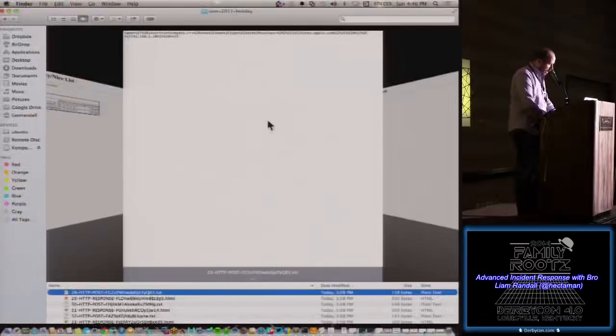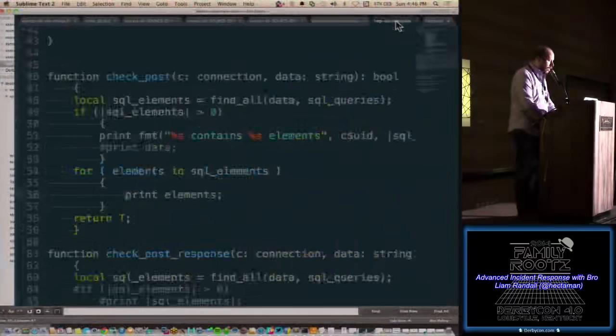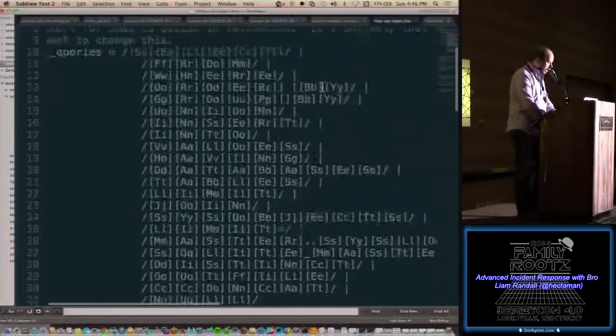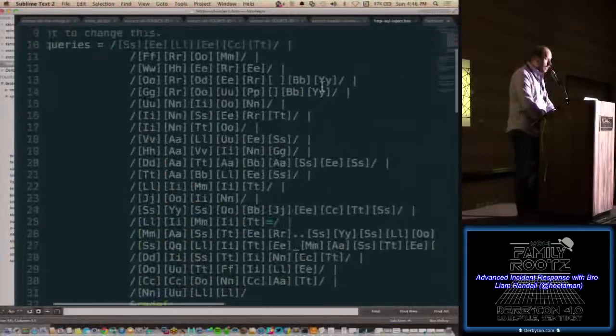Okay, all right. So let's look at the Bro policy we could use to scan it. So what I did here is I just created a list of all of the SQL-like words, like from and where, and order by and group by and union.